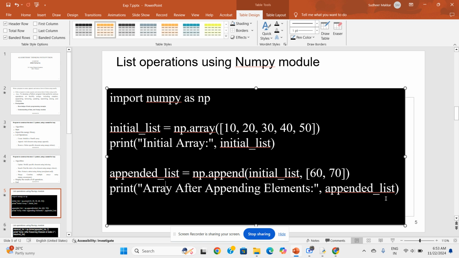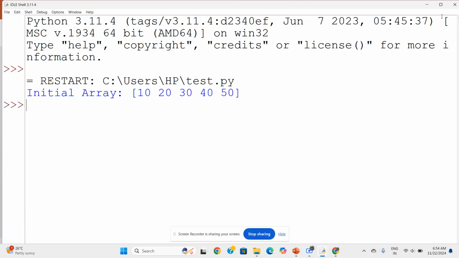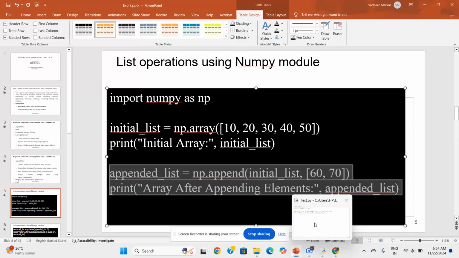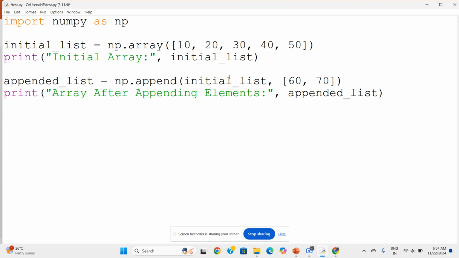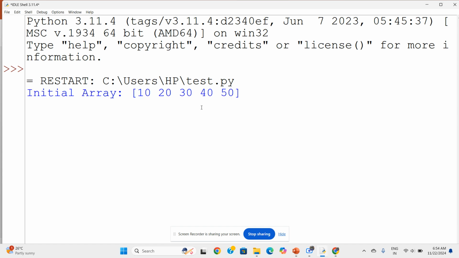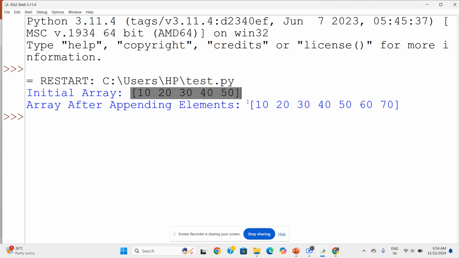So let's add the second part of the code. Okay, we will add it here. The existing list, the initial list, is there. We appended 60 and 70 and we are printing. We'll run the code. Yes, so 10, 20, 30, 40 and 50 are the existing or initial array. To that 60 and 70 are added, so the appended array becomes 10 to 70.